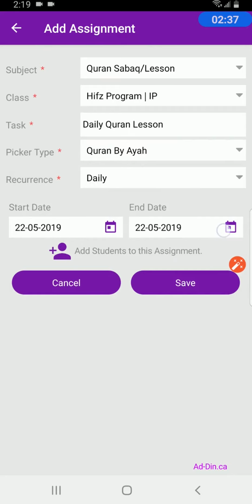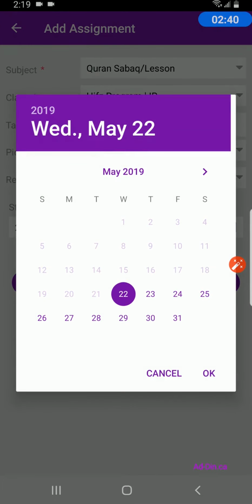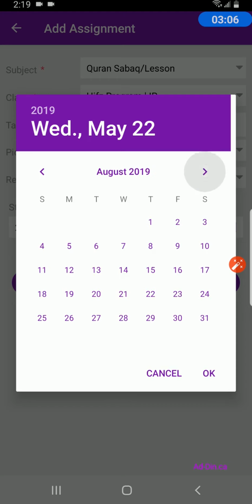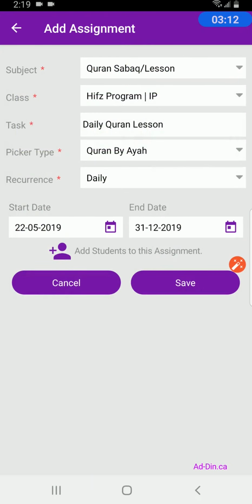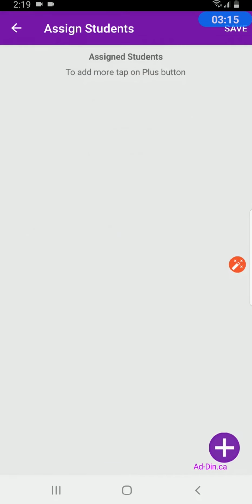Now my start date is today's date, and the end date, for a program like the hifz program, it's a long-term commitment. So that's why we recommend that when you create the assignment, you create it for the longer term. We highly recommend that you end them, let's say, every year, so that way you just have one assignment record for each student, and that is as long as 1 year, and then the next year onwards you create new ones. So here I'm going to select the end date for this assignment as December 31st, and tap on add student to this assignment, and you get to see the assigned students page.